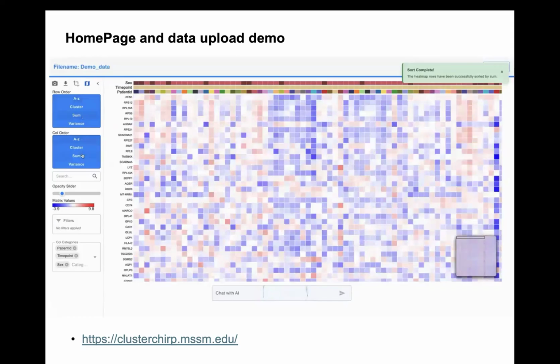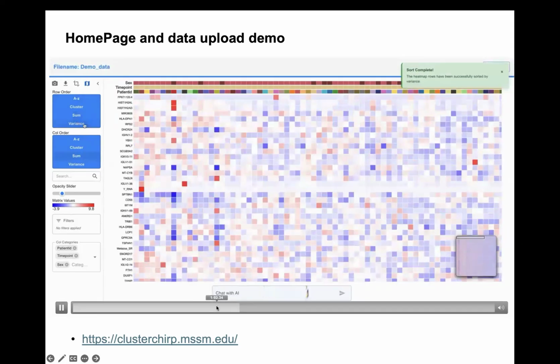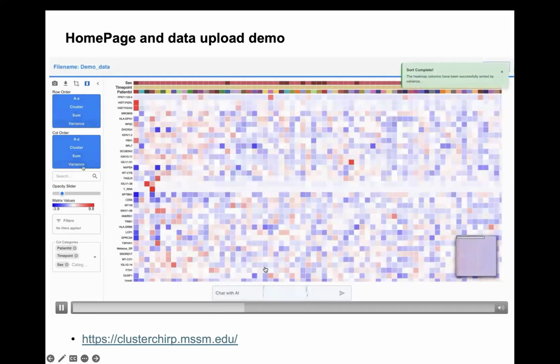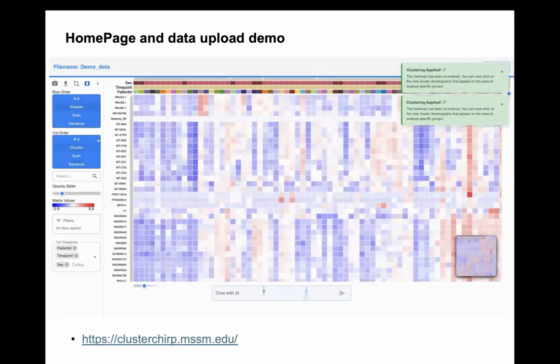We can cluster it with respect to sum. We could cluster with respect to rows. We can cluster with respect to columns. It just does everything on the fly, very fast. And it does tell you when it's done so that you know that something's happening in the background. You can look at each cell, and it gives you some cell properties.